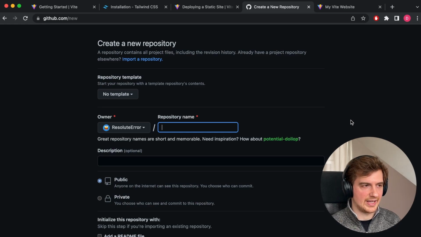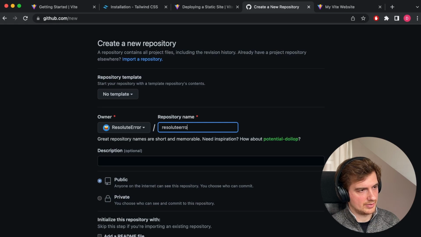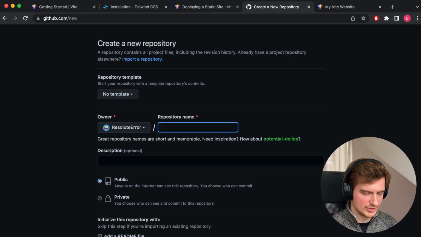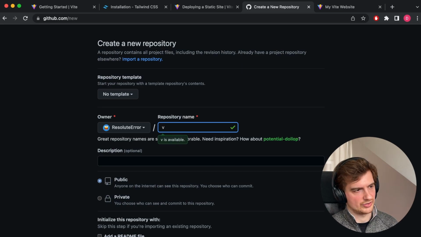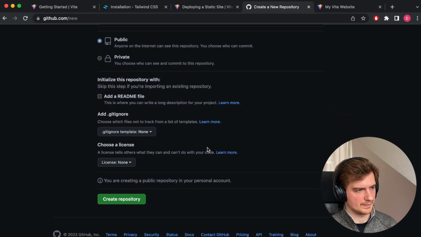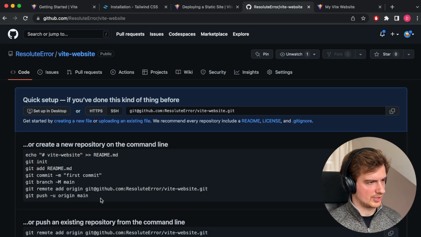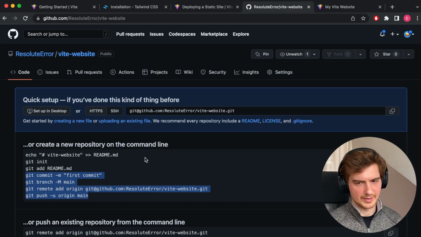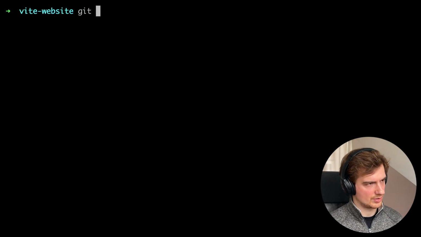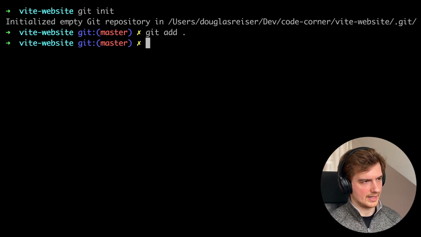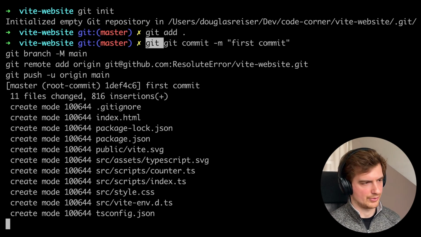So if you want to have a GitHub user page, your repository name should match your GitHub name, so resoluteerror.github.io. If you just want to have a GitHub page for that repository, we can just use any repository name of our choosing. So in my case, I will just call it Vite website. No description at all, make it public and create the repository. Now let's copy this part down here from the git commit onwards. Go to our website, call git init, git add everything, and then just copy paste the commit and the pushing.